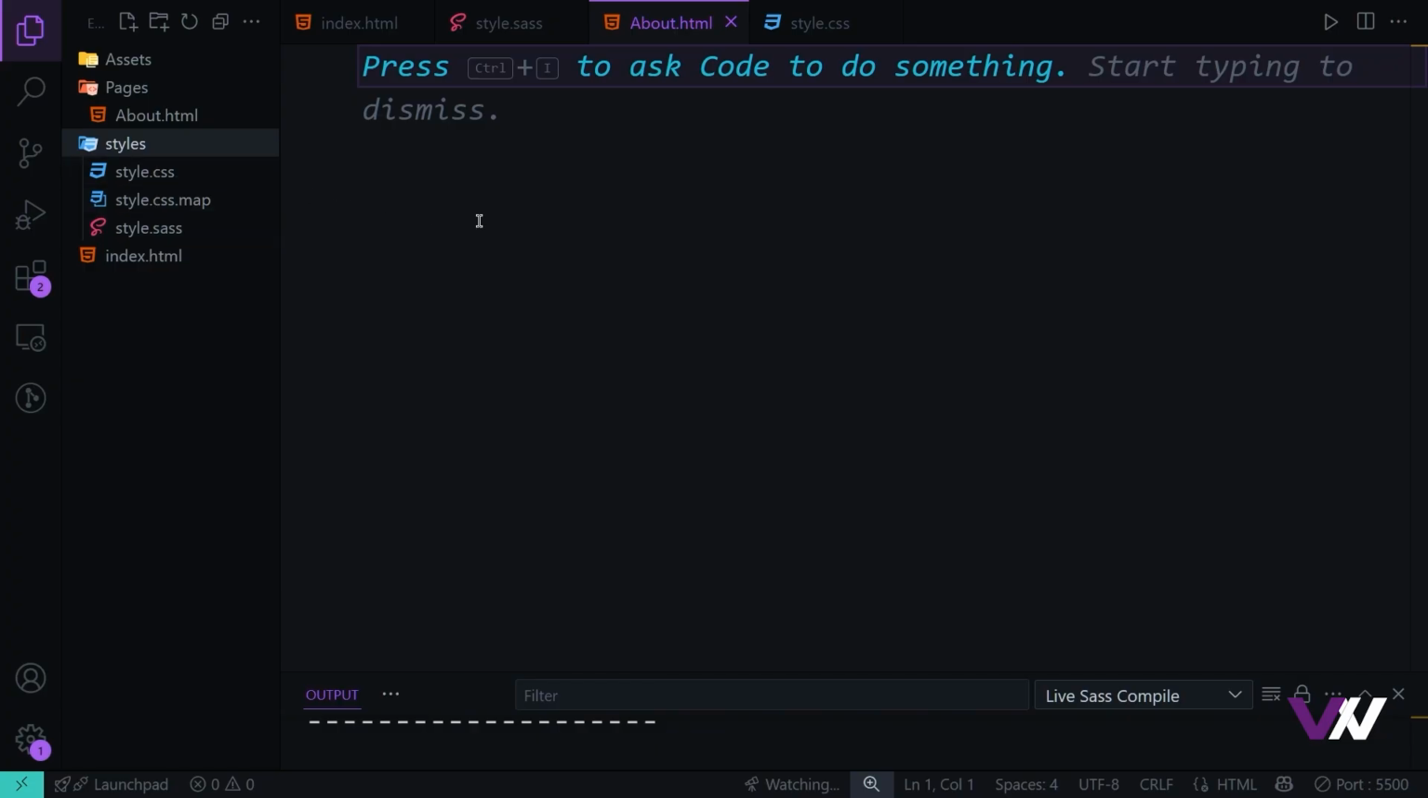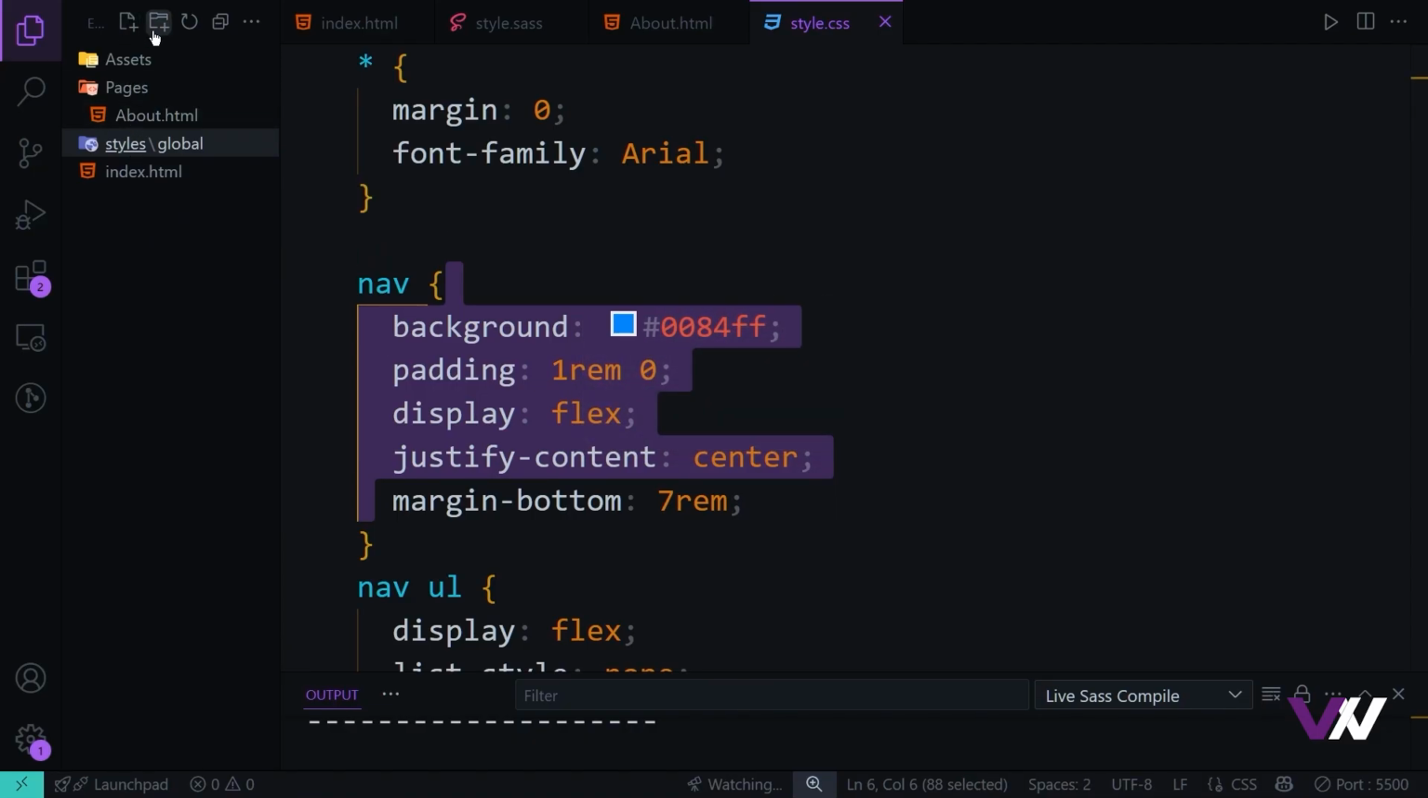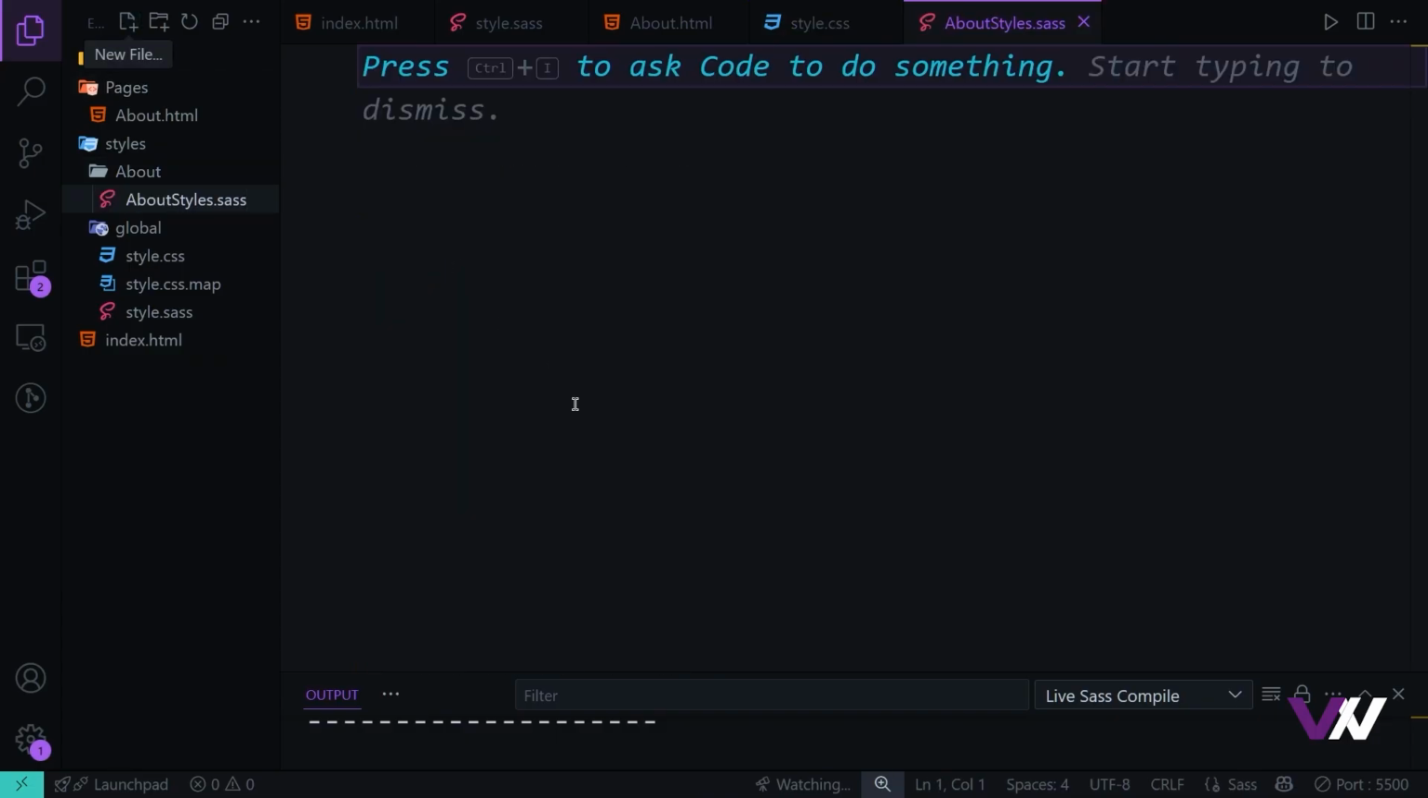But let's say we want to use all of those items inside of our about.html. The thing is we can link both of this style.css right here. And if we want to have another CSS for this, so let's actually make this folder here global. So all of these items should go inside of this, and inside of this style, let's say we have another folder which is this about, which inside of this again we got this about styles.sass, which we're going to watch again and compile all of things inside of this.